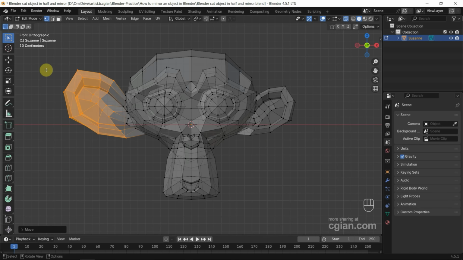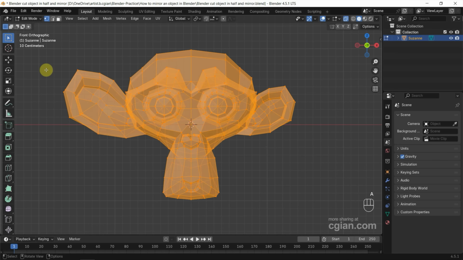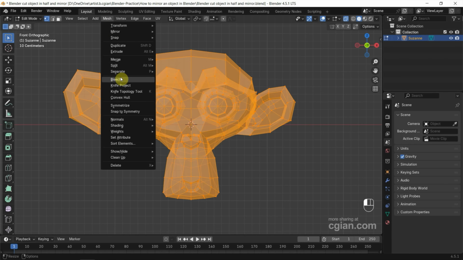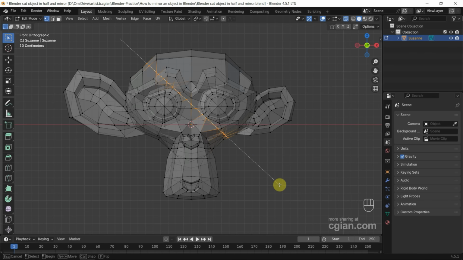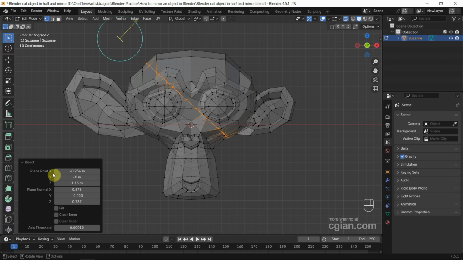Now we can press A to select all the vertices, and then go to Merge, and we can find Bisect here. Click it, and click and drag to add the Bisect plane. And then we can set the plane location by using the Bisect panel.